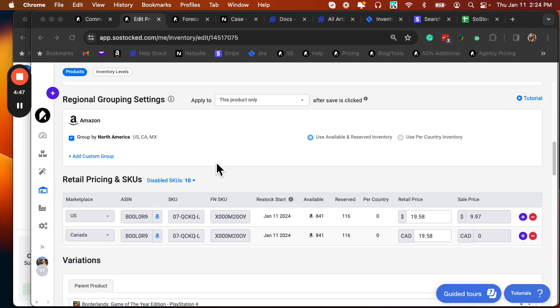It varies sometimes, but basically if you want to include the UK in your European settings, meaning all of the European countries including the UK, if you want all those grouped into one European forecast, you would group by Europe.